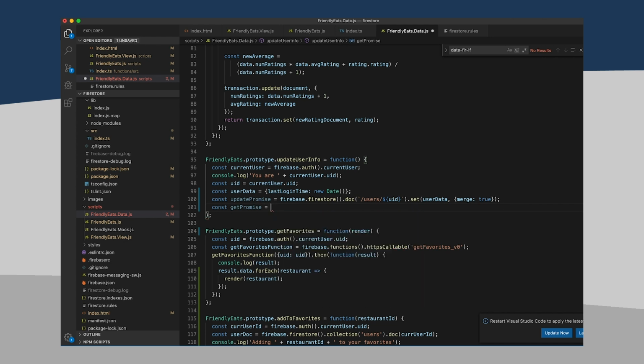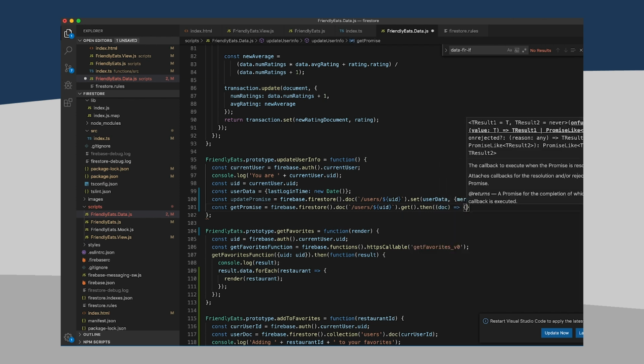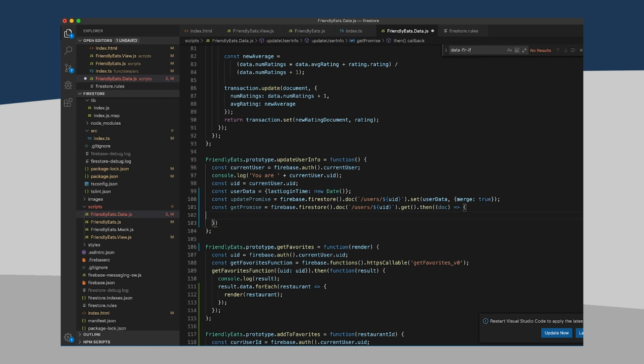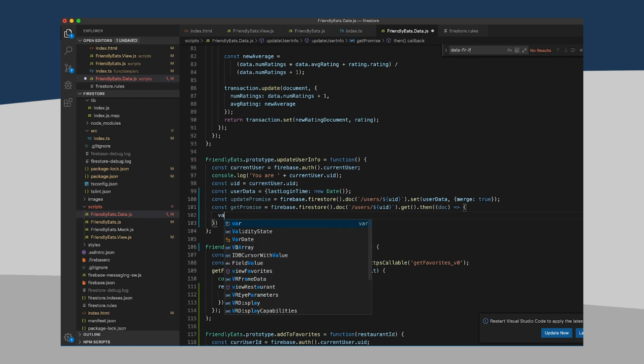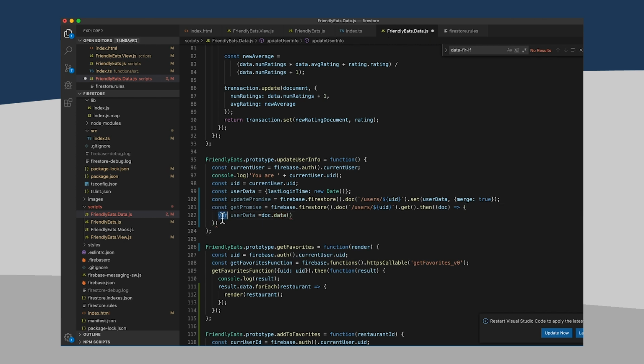That is Firebase Firestore doc user / user ID .get. And after that, then, and this is going to be a function that's going to have a document variable. I'm going to say in here, let's see, var user data equals doc.data. Sorry, I'm using constants everywhere. I should probably use constant here.